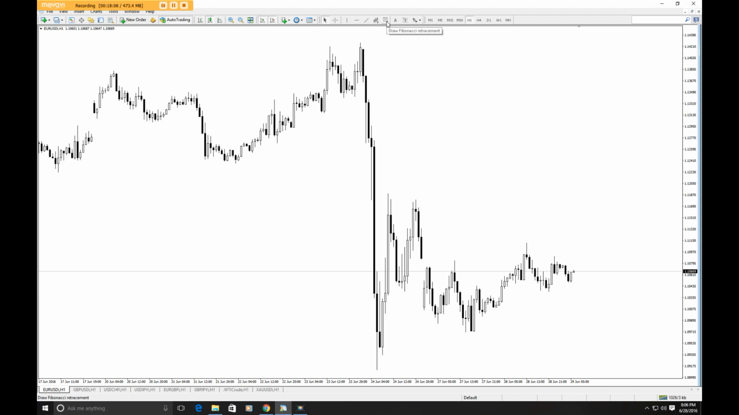Fibonacci. This is your Fibonacci tool. This is a very handy tool that we use in trading. What you'll do is you'll click on it. You take a high where price reversed from and then went down. You take the high, click on it, and drag it all the way down to the low.